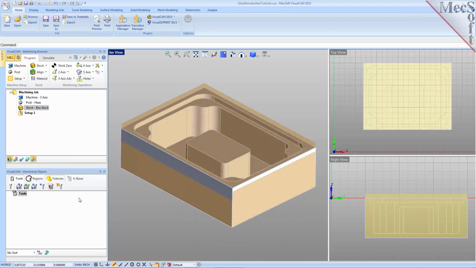Now that the stock is aligned to the part geometry, in this step, we will establish the work coordinate origin.